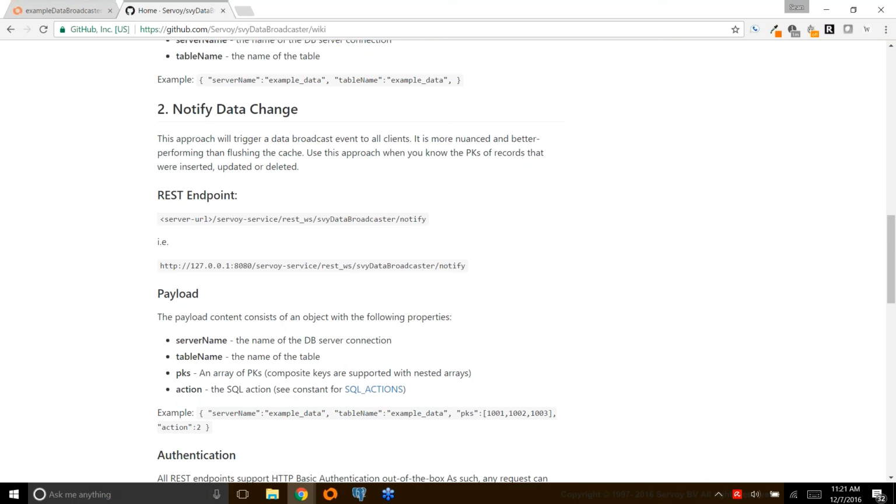But the use cases are different because you can't really call a notify data change unless you know specifically which records were modified.